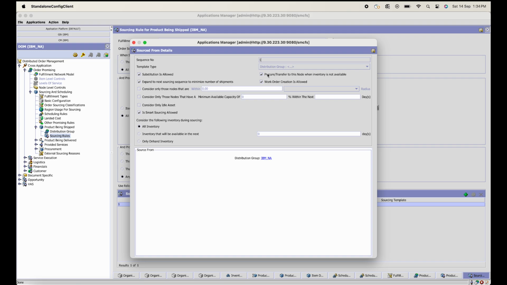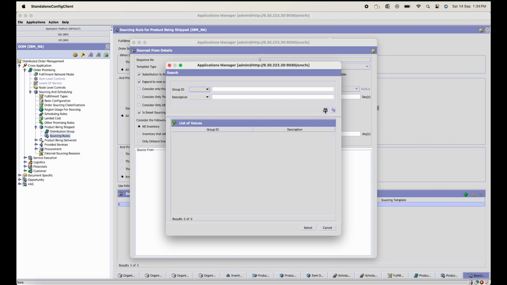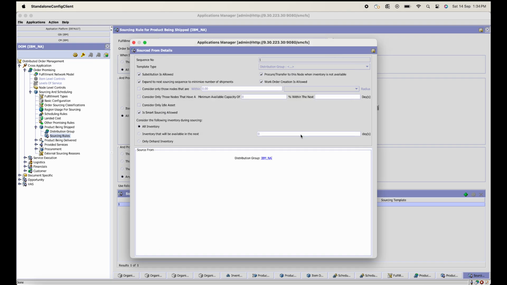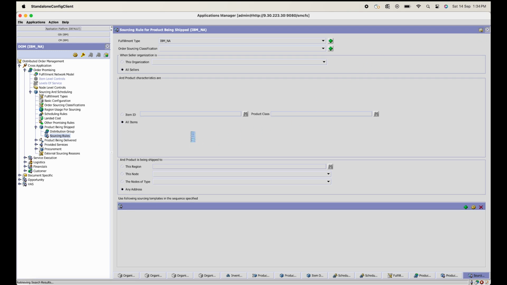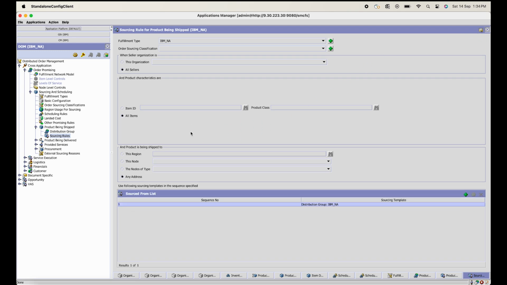I have also enabled substitution is allowed, procure transfer to this node when inventory is not available, expand to next sourcing sequence to minimize number of shipments, and work order creation is allowed flags. Also make sure to select the product being shipped distribution group in the source from section.